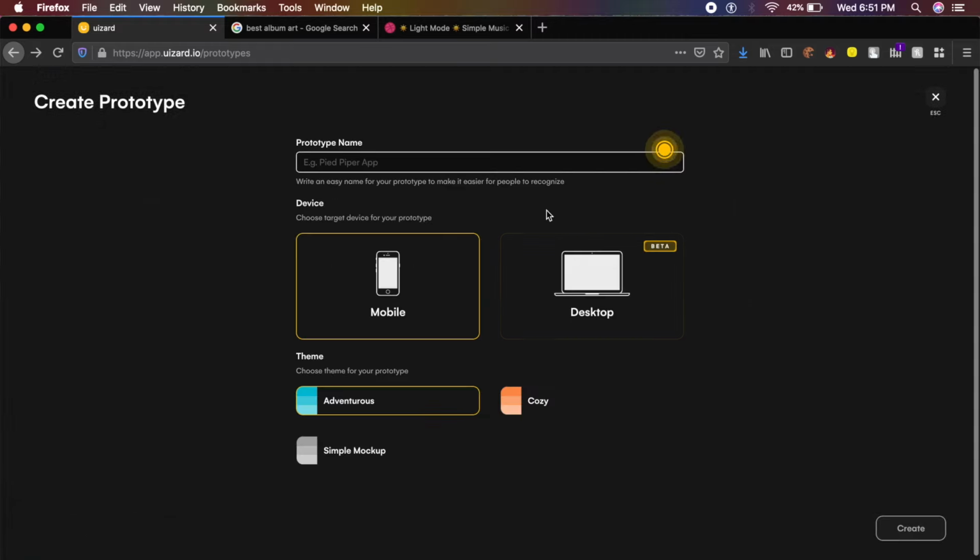Under this, it will ask you which device type you want. Right now, we've basically drawn out for mobile, but you can even draw out for desktop, which is very important. So for this, I'll just say test or something like that, prototype name, mobile, and it allows you to choose a theme. So if you want a blue theme, like this adventurous turquoise theme or this cozy orange theme, you can choose one of these. I'll just go for adventurous here and I'll say create.